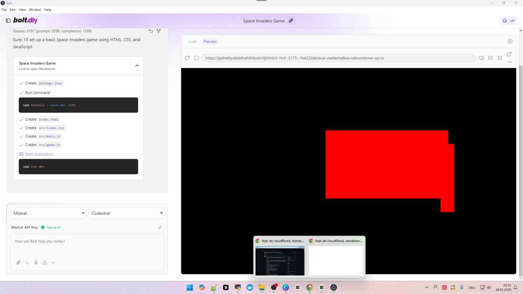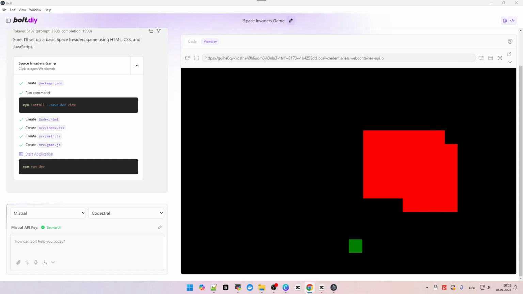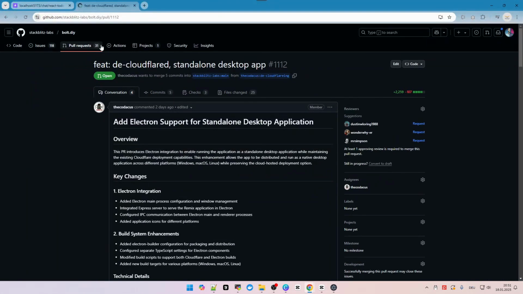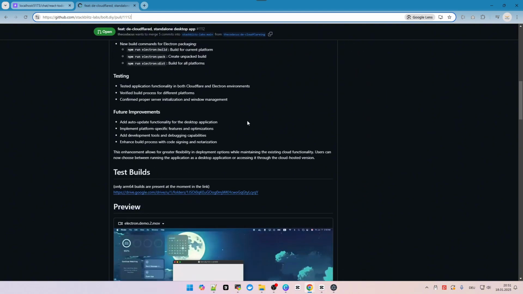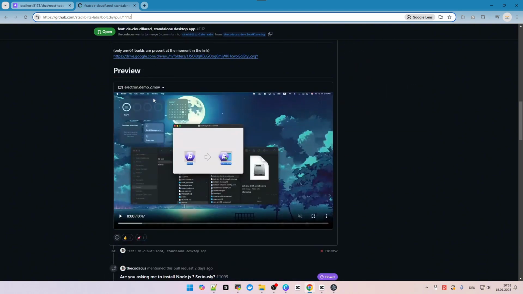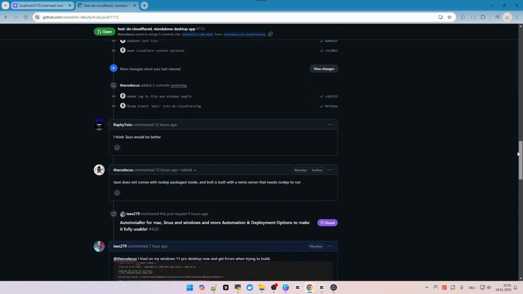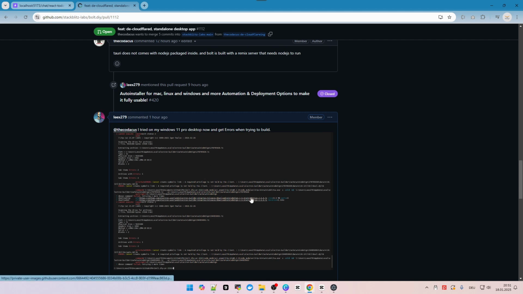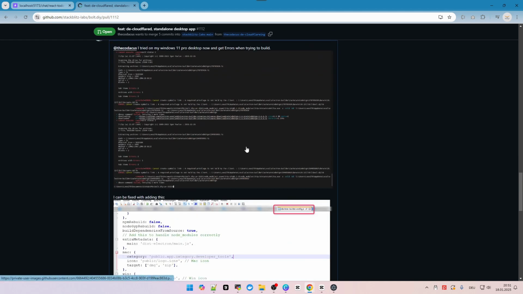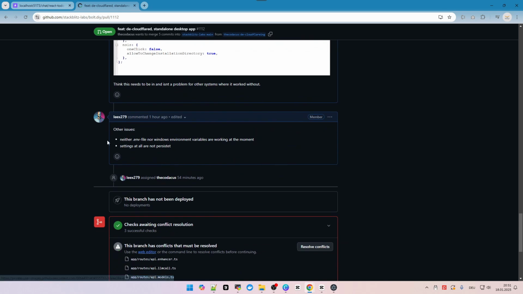So if you want to test it out, as I said, just go to the GitHub page. It's 1112, the number of the PR, and then you can check out this feature. And yeah, you can test it, give feedback. I already did. There are some problems with the build process we need to fix, and environment variables are not working at the moment, but other than that, it's working fine.